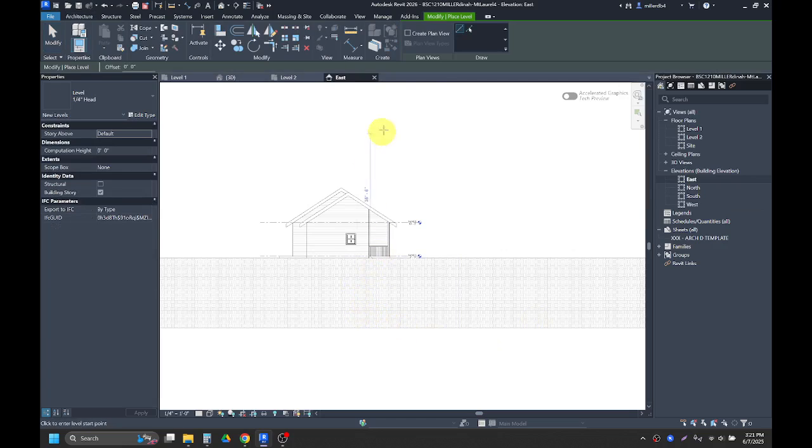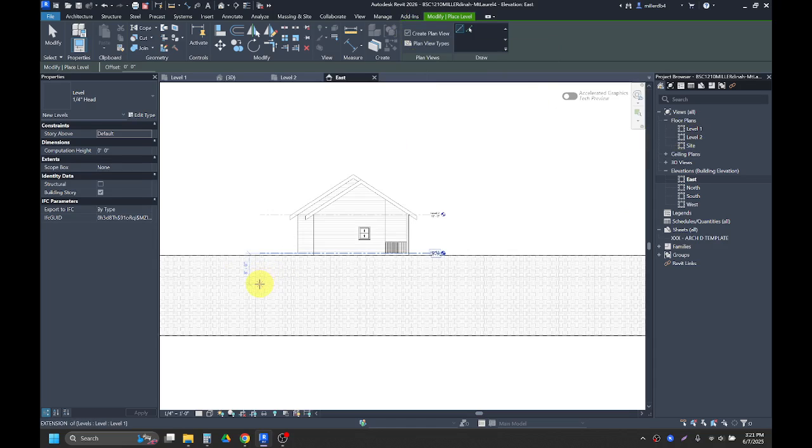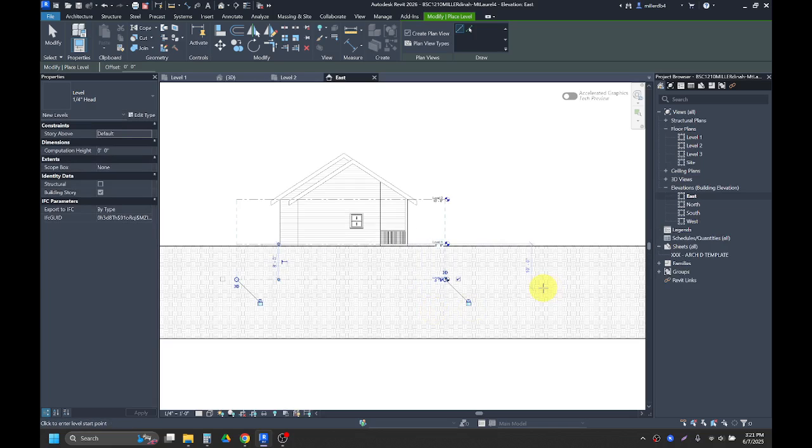Now for our level, we also want to create a plan view to go along with it, a floor plan view for it. So I'm going to check off create a plan view, and then I'm just going to eyeball mine. I'll put it 8 feet underneath. So I'm just waiting to see if that blue witness dimension is at 8 feet. And then I'll click once to start it, and I'll click twice to finish it.